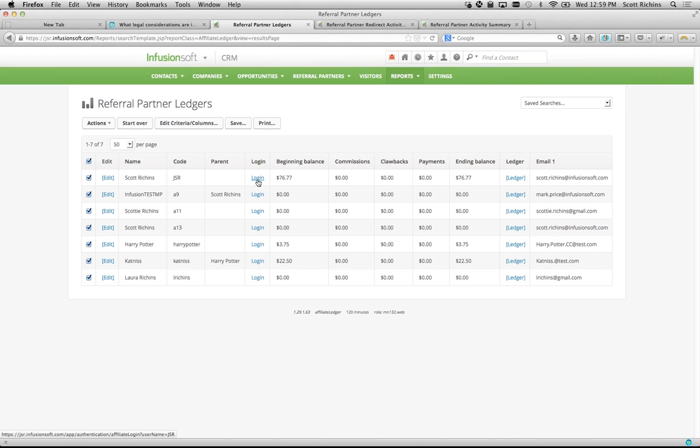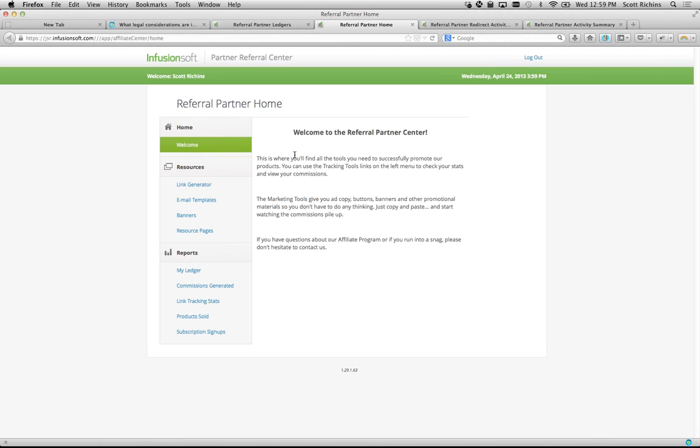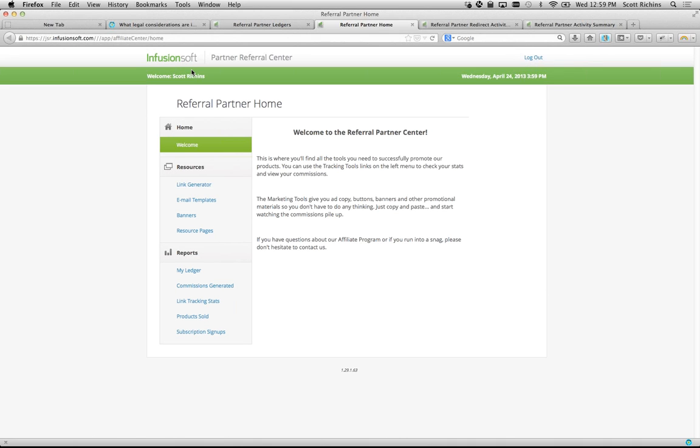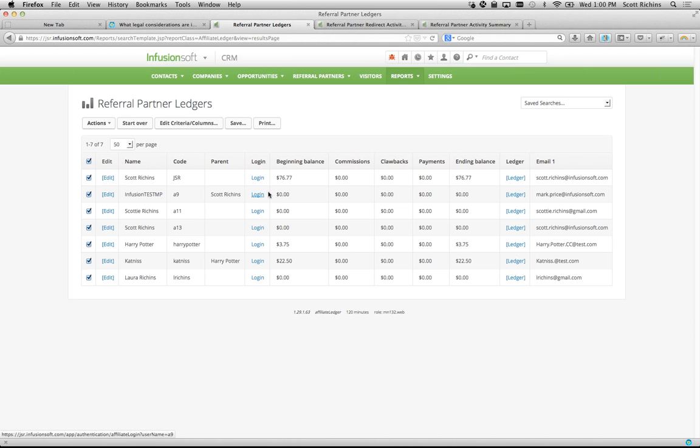Log in, I'm able to log in and actually view their partner referral center. You may need to go in and check some ledgers and see what they see or help them out. Great. You can do all that by simply clicking log in. But here's where the money comes into play. Okay. These next few columns.